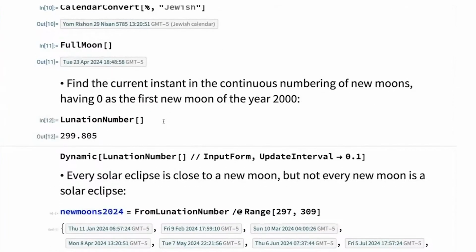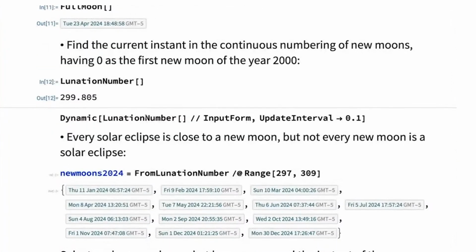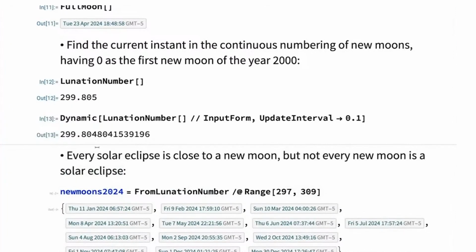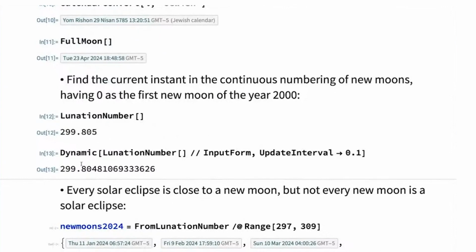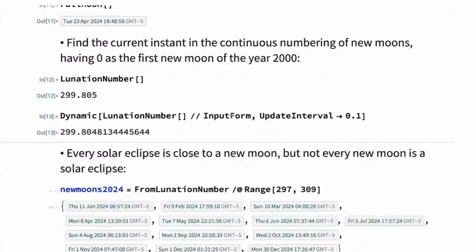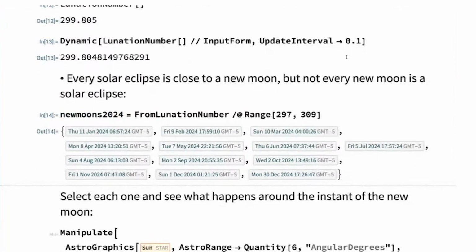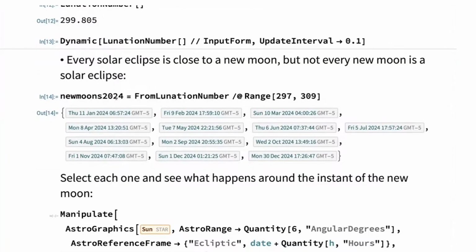We have a function called LunationNumber that counts new moons from the first one in year 2000. And again, we can have it dynamic, and we see how it's changing continuously and how this number is progressing. So the eclipse that we will see on this date near this new moon will happen to be the new moon number 300 after the beginning of the year 2000. So here we have all new moons of this year, 2024.